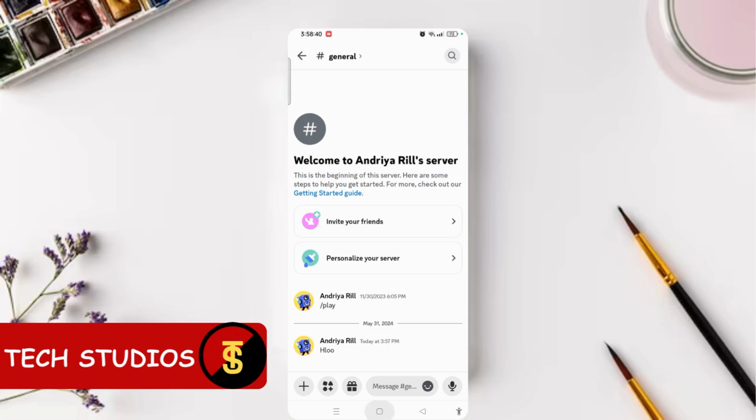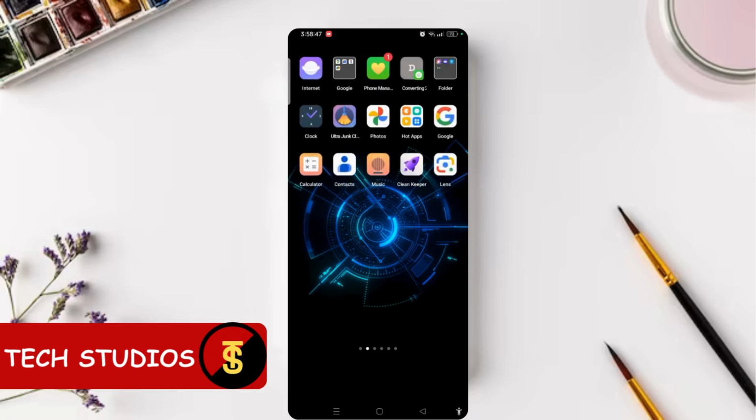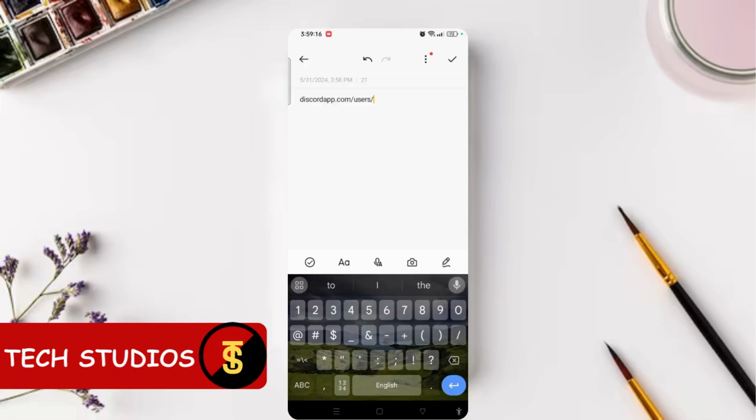You need to exit this Discord app, then go to your notes and open it. By opening the note, you have to type in discordapp.com/user/ and then you need to paste the previously copied Discord ID. Once you paste it, this is your profile link of Discord.